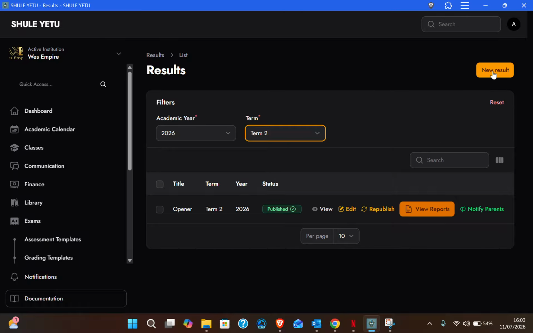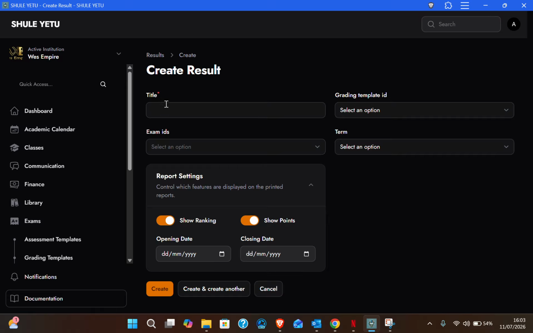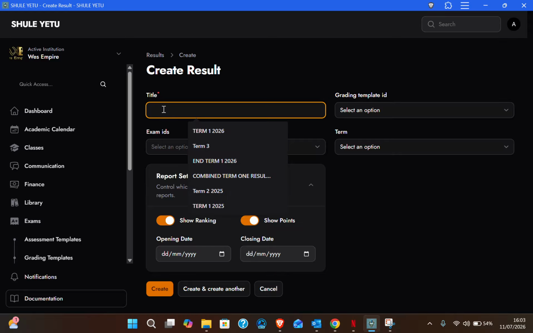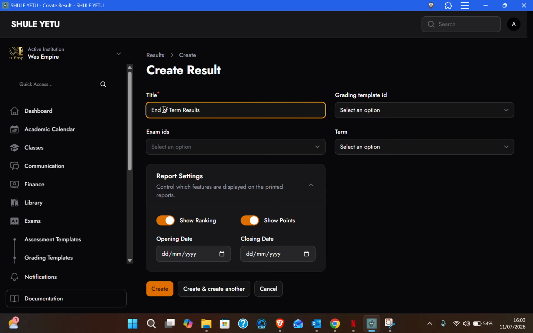Now what I need to do is click on new results here, and the title, I'll say end of term results. Well, I don't need to put the 2026 because again, the system will filter out depending on the year. So let's do it term 2.